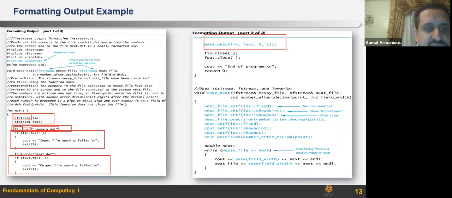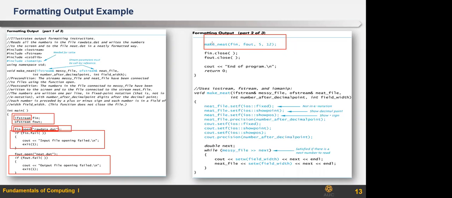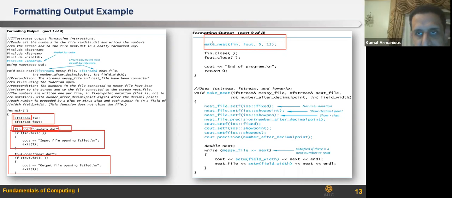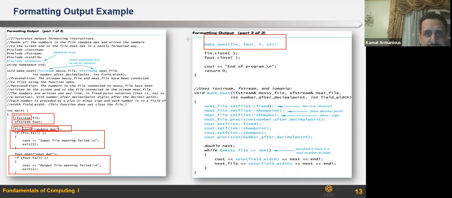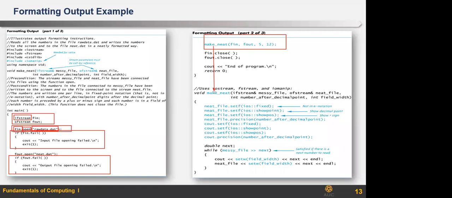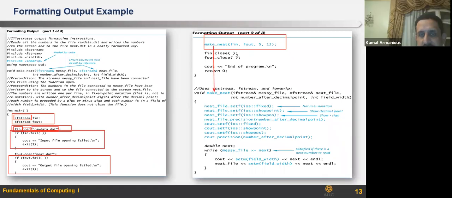This is the name of the function. Yeah. So this is another function, a function that is called make neat, that we declared at the beginning.